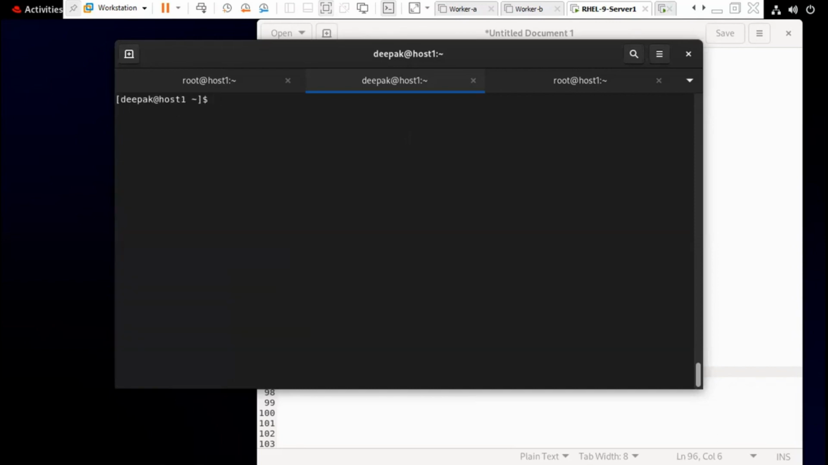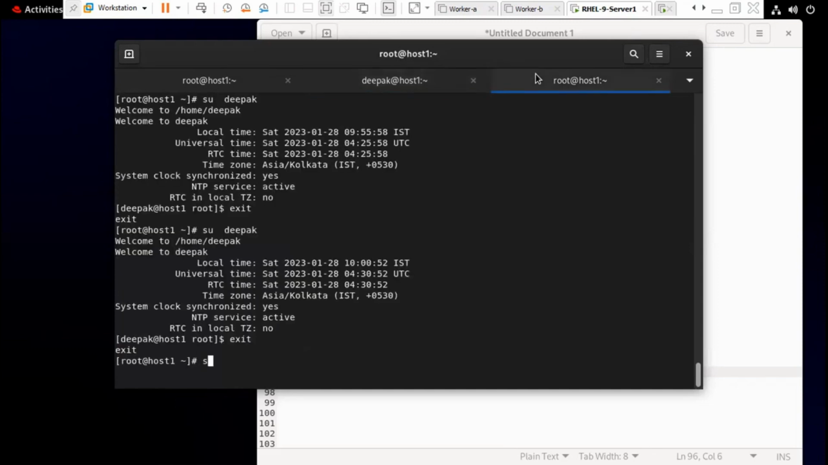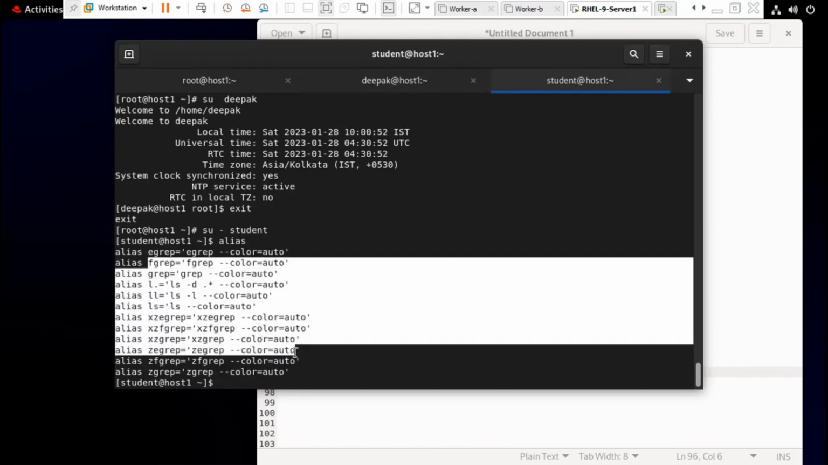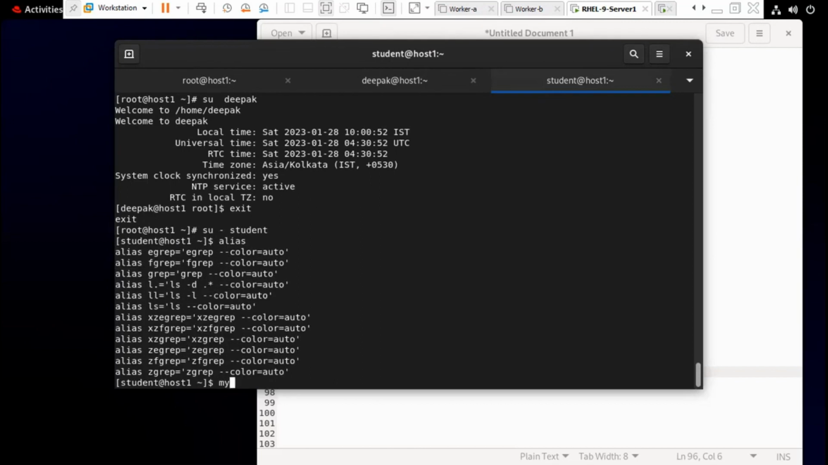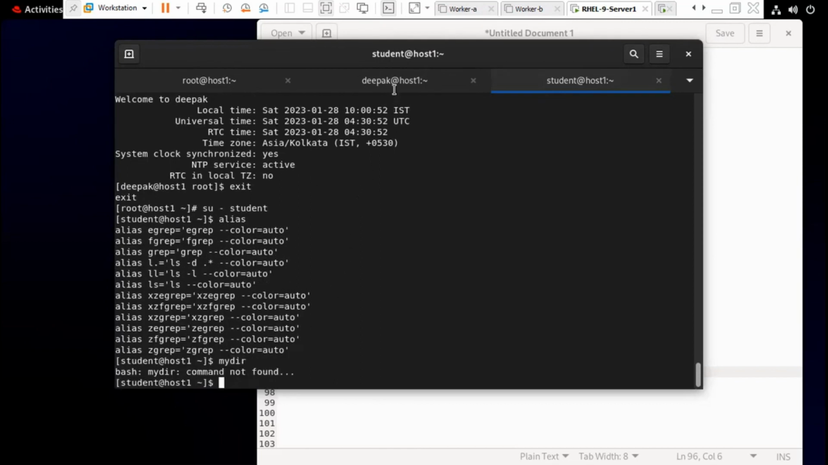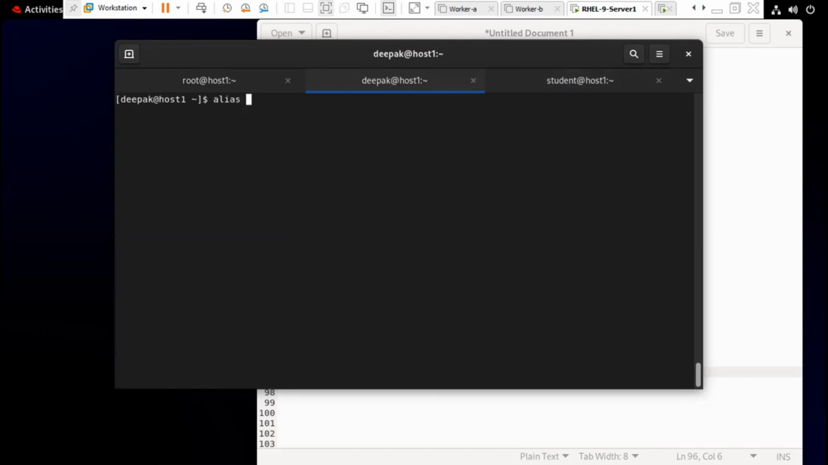Whatever you perform inside your home directory will definitely be user-based. That means an alias command will only work for that particular user. If I go to the student user and set an alias, it will not show up there, and I cannot run my alias. Whatever entry you make in the bashrc will be only for that user.